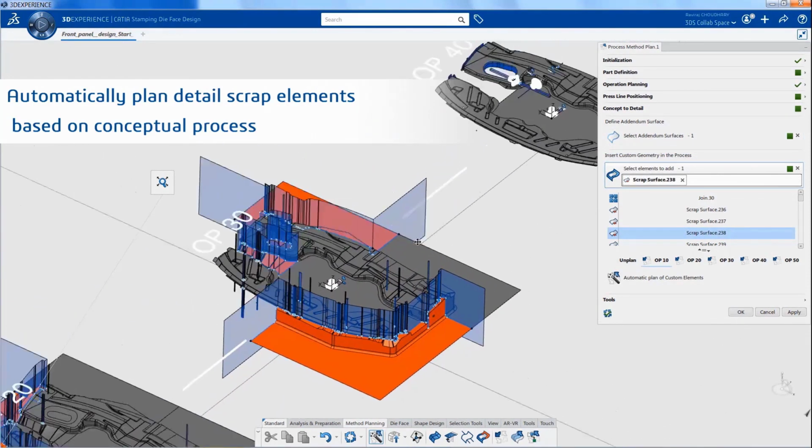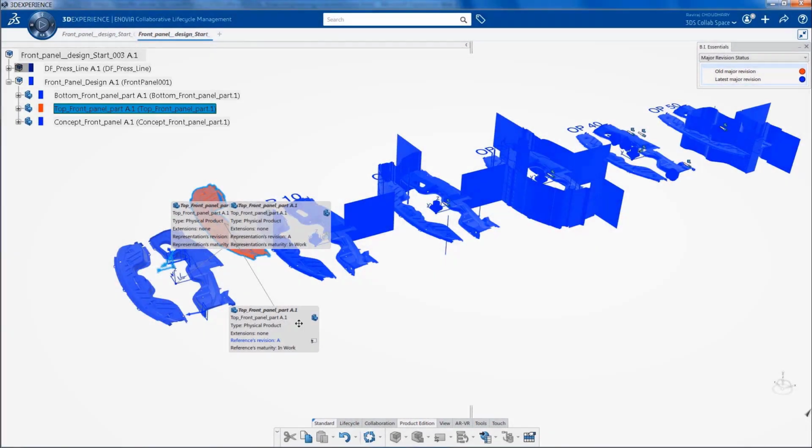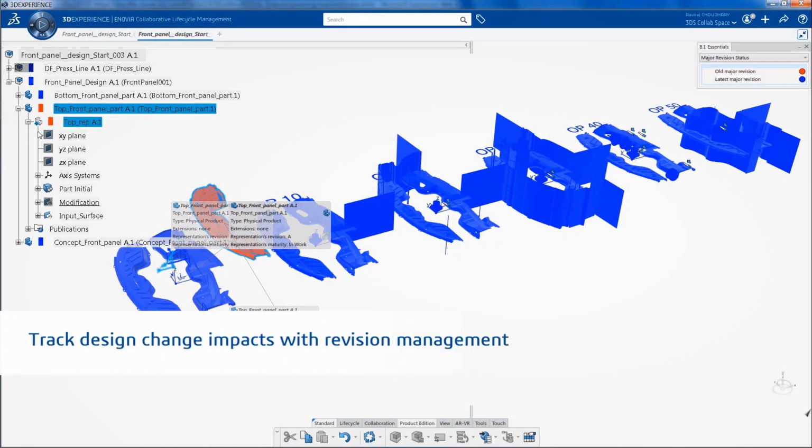The predicted scrap elements are seen here in red. By identifying this early in the process, we're avoiding the cost and delay of late design changes.